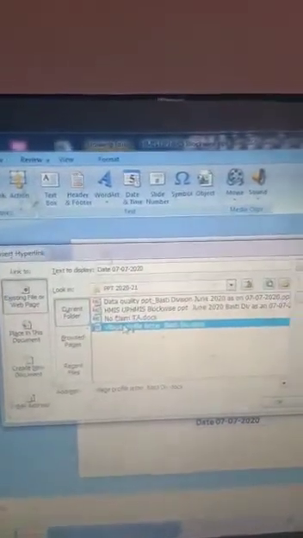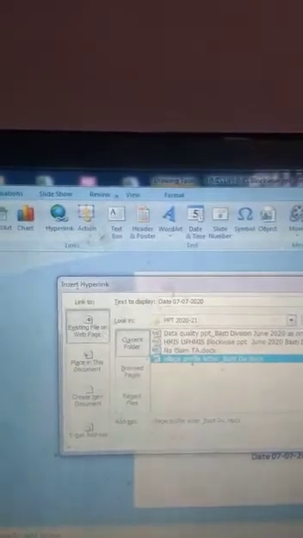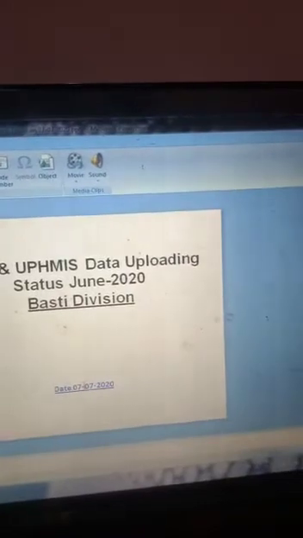Click on current folder or any other folder. Then you can easily change existing file: current folder, existing file or web page, email address, create new document, whatever. Then you have to click on that and then click on OK. Now you can see the color has changed, it is now a hyperlink.